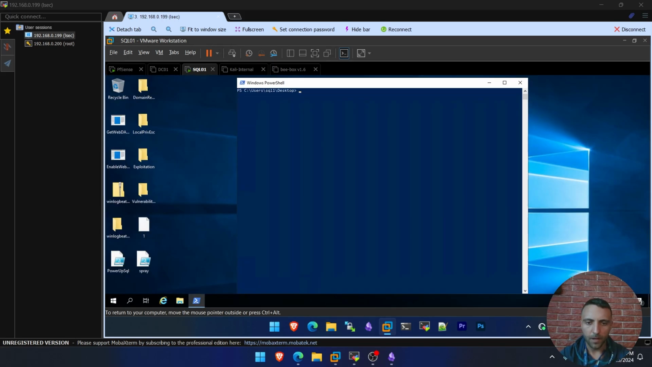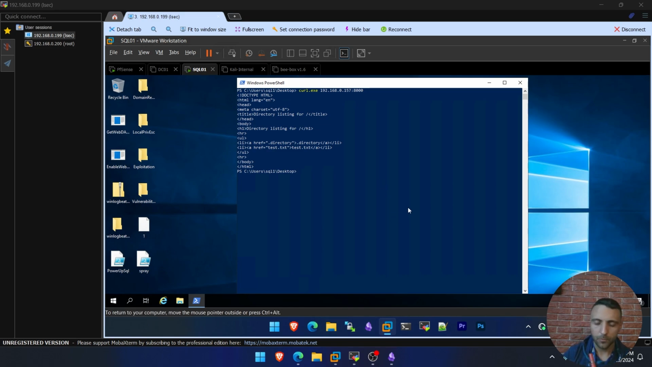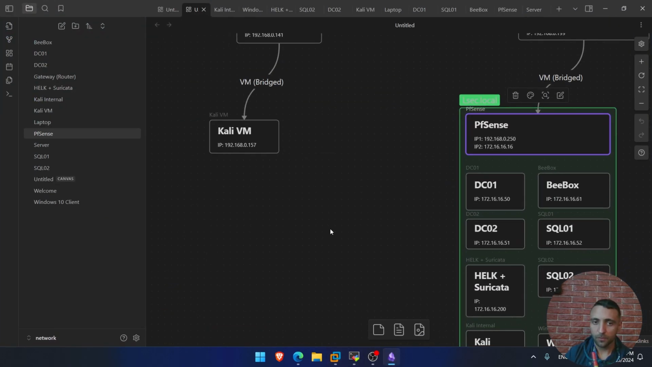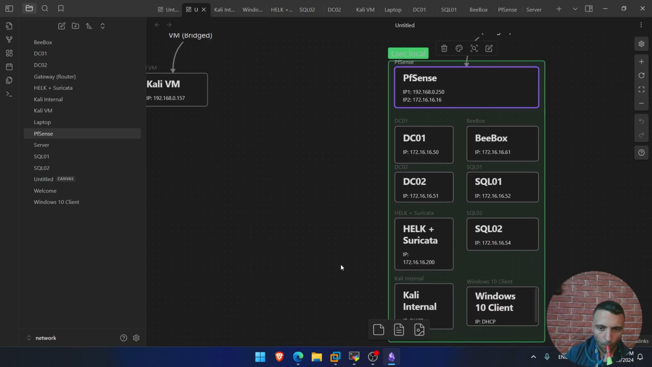Alright, and now from there, I can try curl.exe and paste the IP. I'm going to specify port 8000, and indeed we can see some kind of communication. When I go back to my Kali machine, we can observe the incoming IP address, which is the pfSense, which again proves that our network configuration works quite nicely.